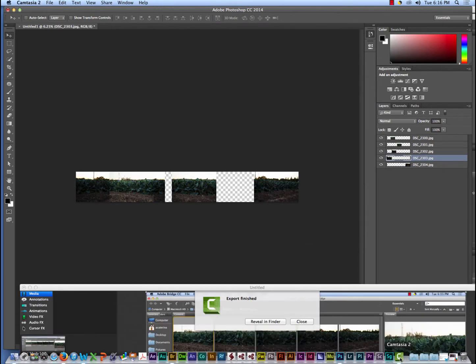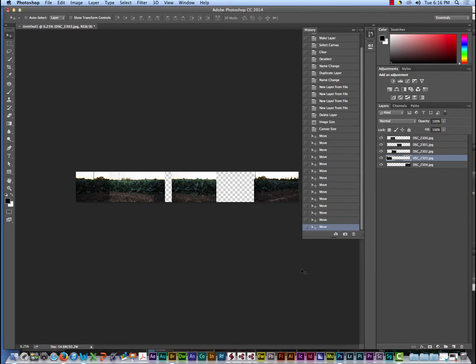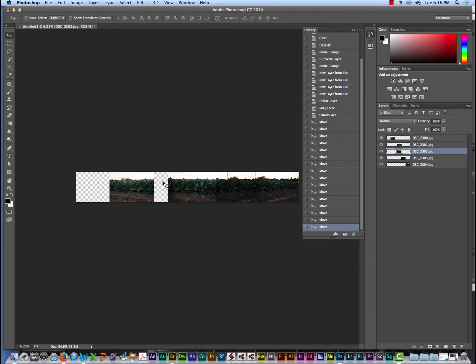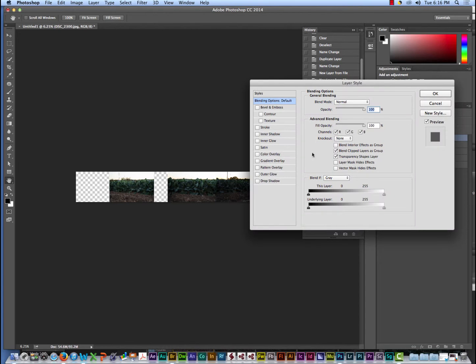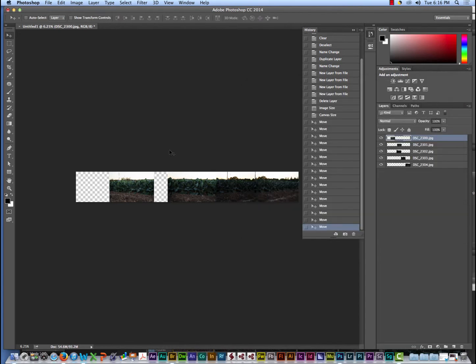And thank you, Camtasia. You're very quick. And you see those smart guides are what the pink is. So let's take this layer all the way down here. That's keeping it aligned.